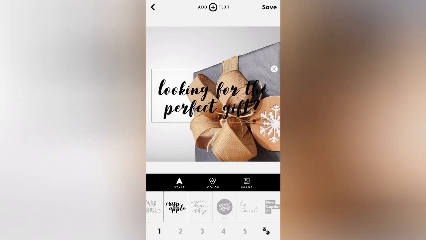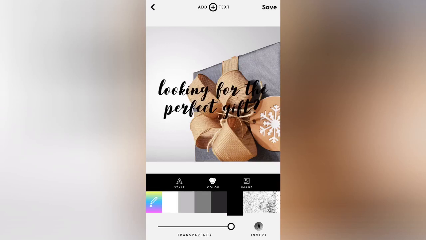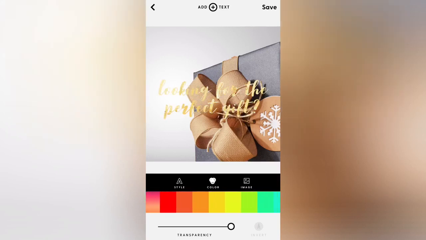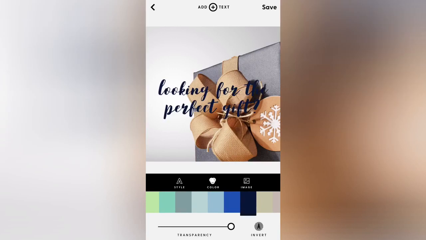You'll notice that if you use your pinchy fingers again to make the text box bigger or smaller, it comes up with horizontal and vertical lines to help you center your words. Then if you click in the center of the screen, the color icon, you can choose a whole bunch of preset colors. Just play around with it, and see which ones look best with your design.